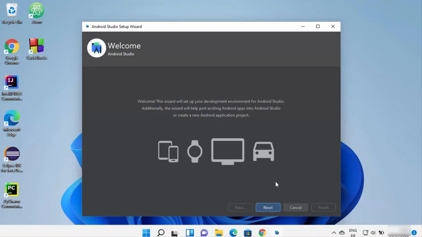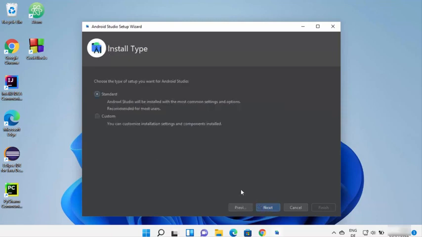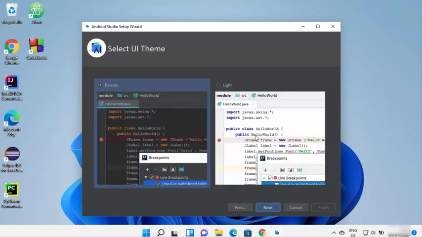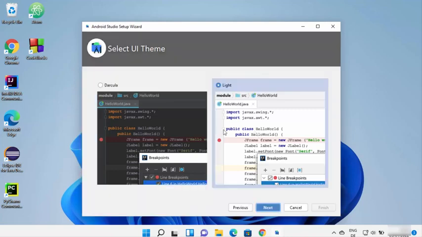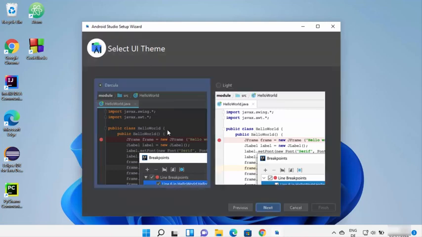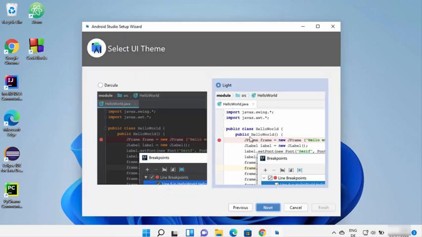plugins or drivers, right? And now at this point we need to set up our Android Studio according to our preferences, right? So this is just for the first time you need to set up Android Studio. So at this point click on next here, and then from here you can choose standard and then click on next, and you can choose either the light theme or the Darcula theme, whatever you like. For now I'm going to click on the light theme and then click on next.